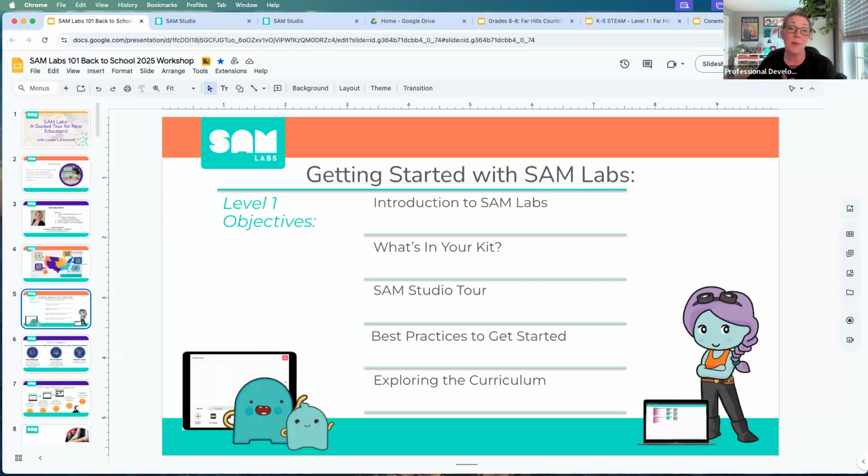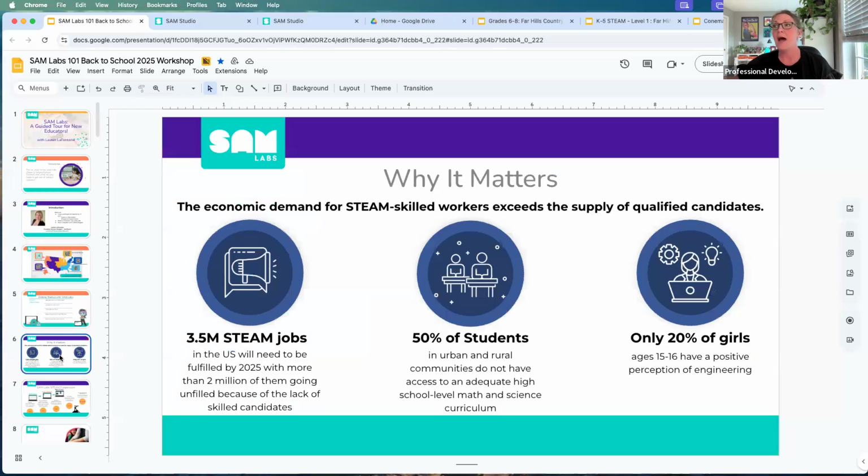And then we're going to talk a little bit about what is in your kit that is at your school or in your district. A little bit about each of the pieces that are in there and what they do. And then some best practices. And then I'm going to introduce you to exploring the curriculum and where to find things. But the most important thing is we're going to take a tour of the SAM studio, where kiddos are going to be coding and how to pair your blocks, because that's going to get you to really make your codes come to life.